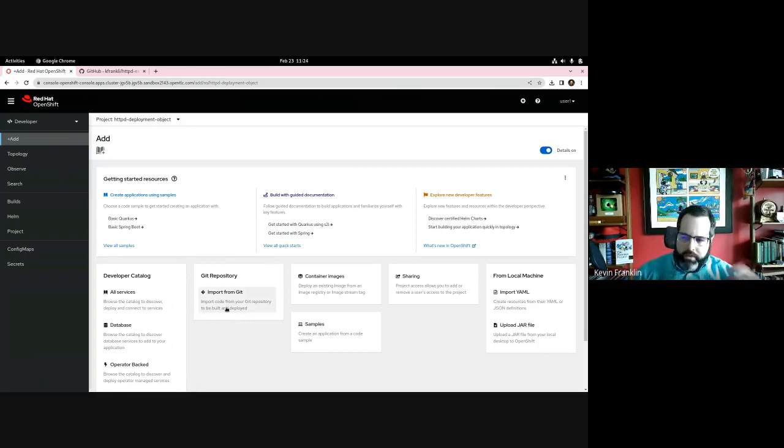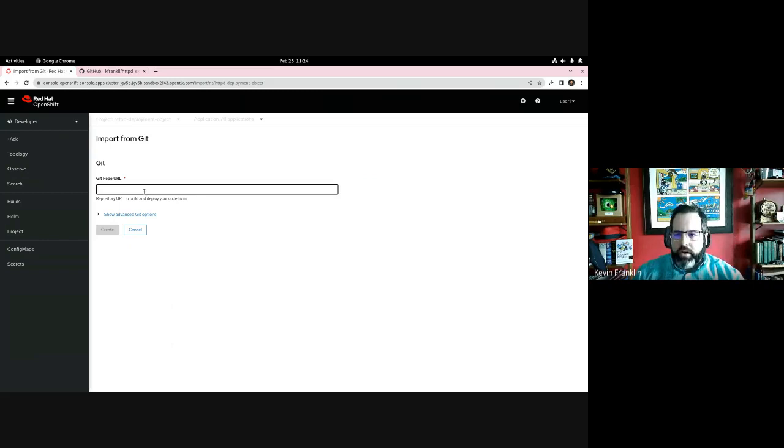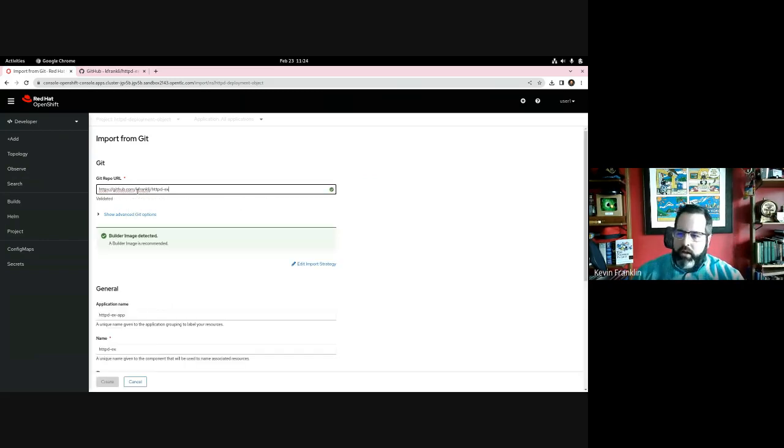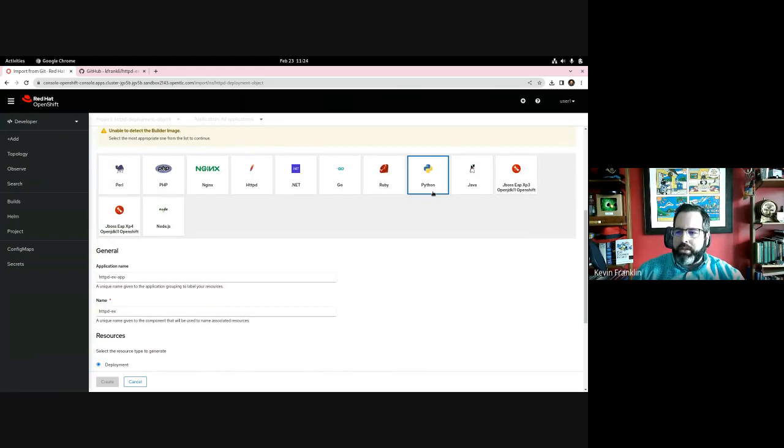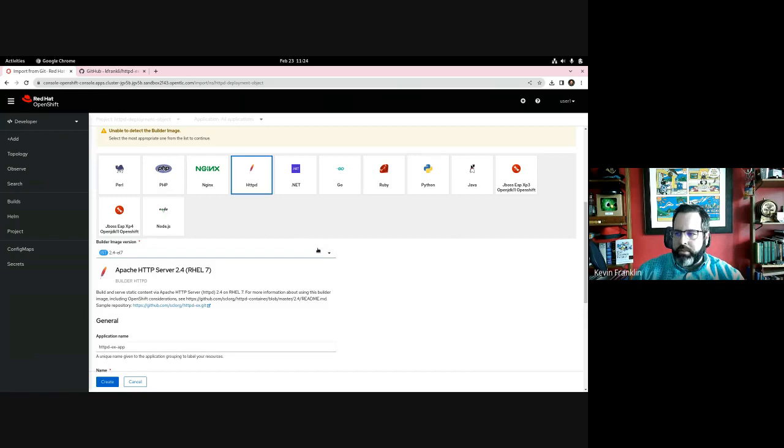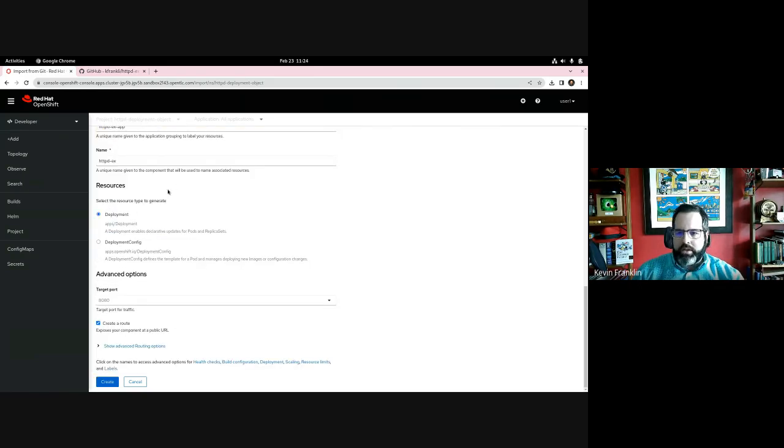But without any further ado, we're going to hit Import from Git. I'm going to put in my GitHub URL for my Git repo. All right, a builder image is detected, but I want to be specific. Make sure it's using Apache HTTPD, universal base image 9. Fine with the name, fine with a deployment. Oh, right here, it's check-marked. I wanted to create a route. Actually, I'm going to uncheck that for the time being. You'll see why, but let's create this.